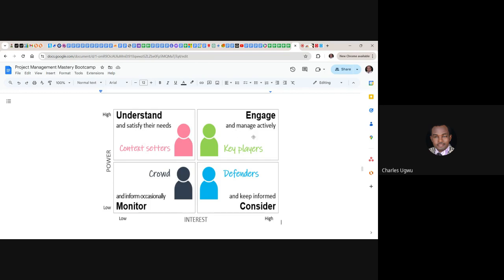Then you have people here with high power. They are up. Everybody that is up has high power. And looking at here, this is high as well. They have high interest. So they have high power and they have high interest. Meaning that these are your project sponsors. This is where they belong.